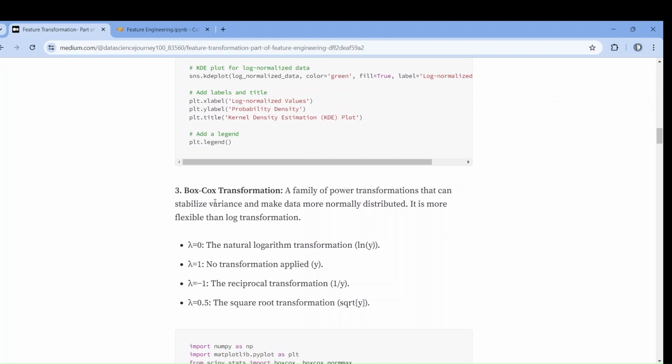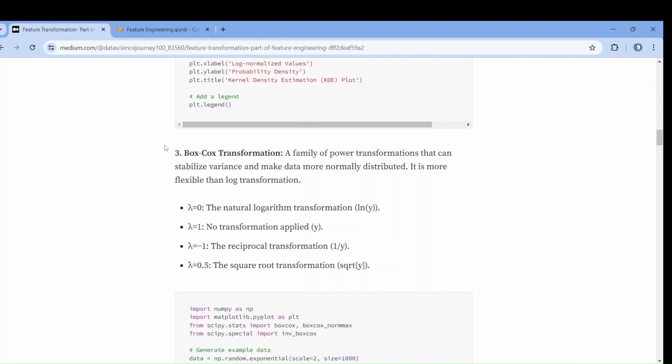The same thing is done by log transformation also. But Box-Cox is considered to be more flexible because log cannot handle negative values, cannot handle zero. So in those scenarios, Box-Cox helps you.